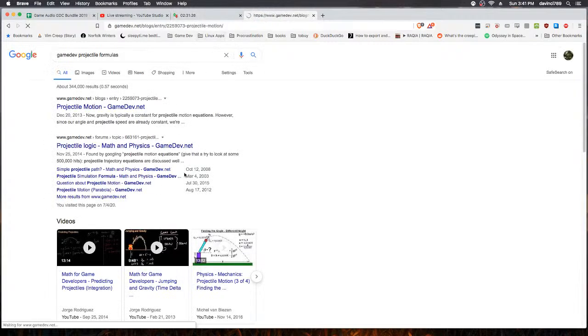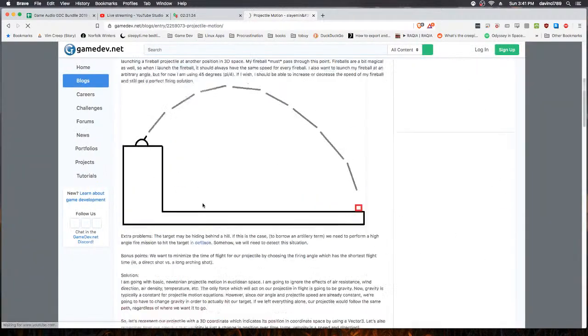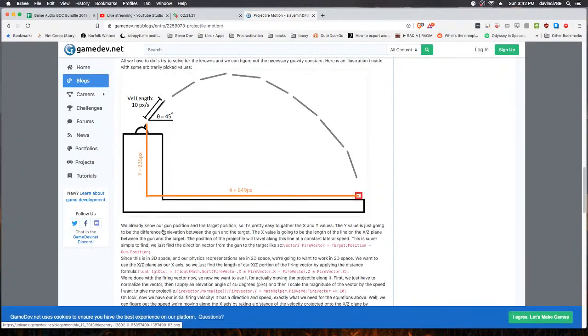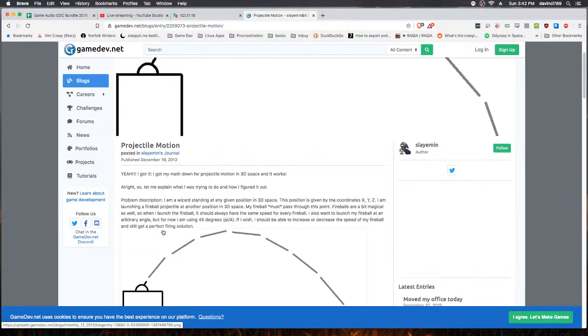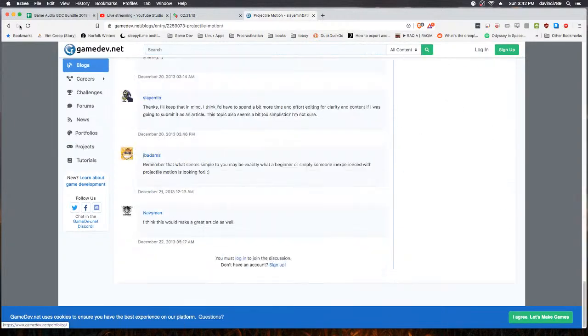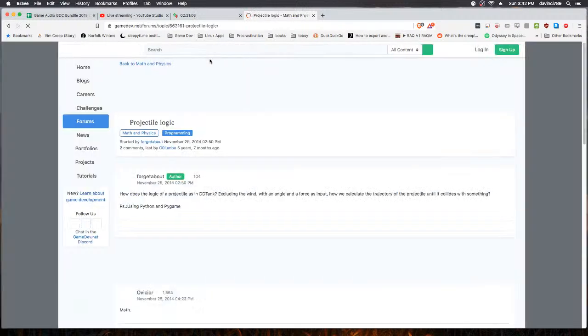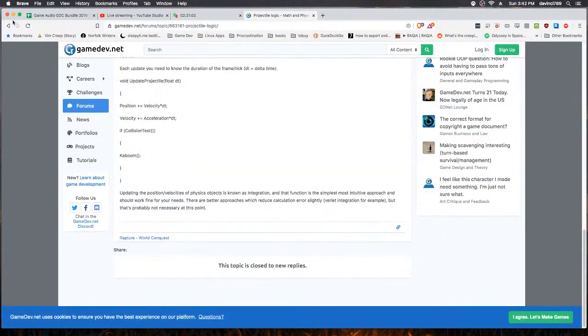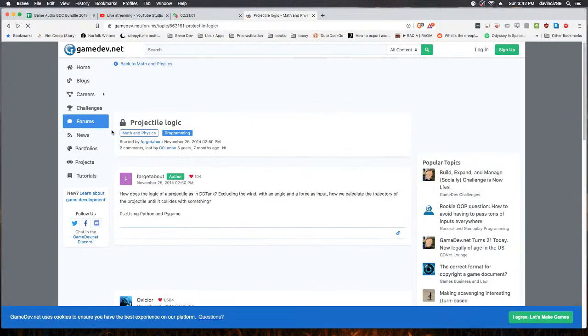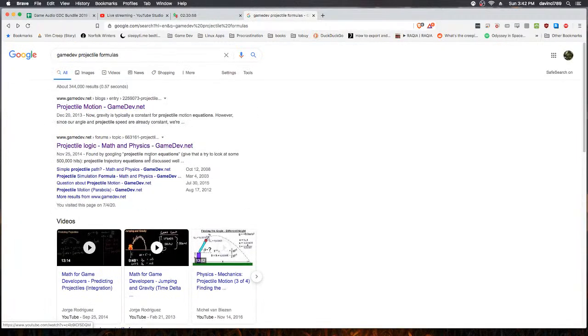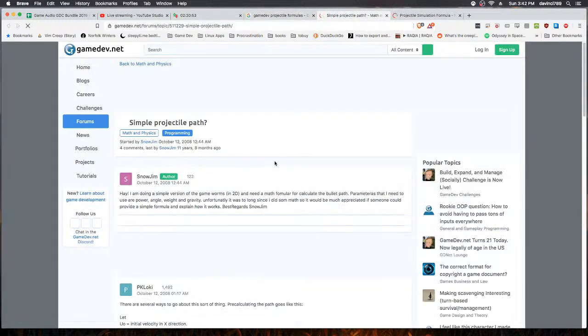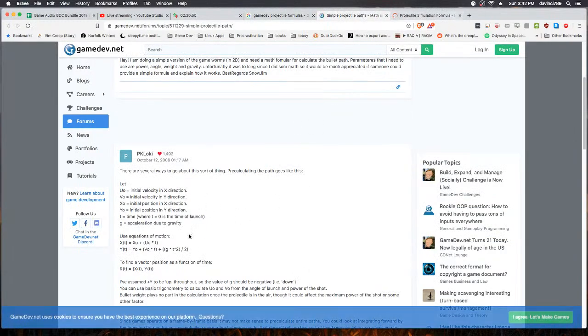Projectile motion. You gotta use physics 1. Okay, I just want... Oh, this is 3D space. Projectile logic. Please. Okay, I'll do one more, and then I'm just gonna do it from memory. Okay, 2 more, fine. Oh, there it is. This is the one I used.